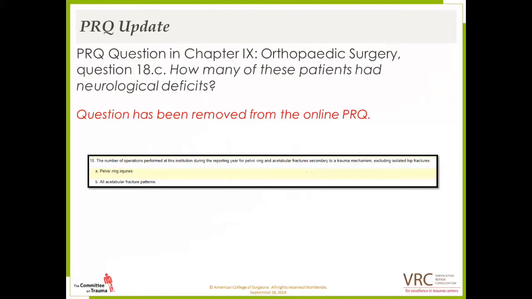So you may remember we had a note during last month's webinar regarding this question. This was in the PRQ Chapter 9, Question 18C, how many of these patients had neurological deficits? So last month we told you not to bother answering that question, and good news, now it's just not in the PRQ. So you can go ahead with 18A and 18B that are pictured below for pelvic ring injuries and all acetabular fracture patterns, and that will be it for that chain of questions.